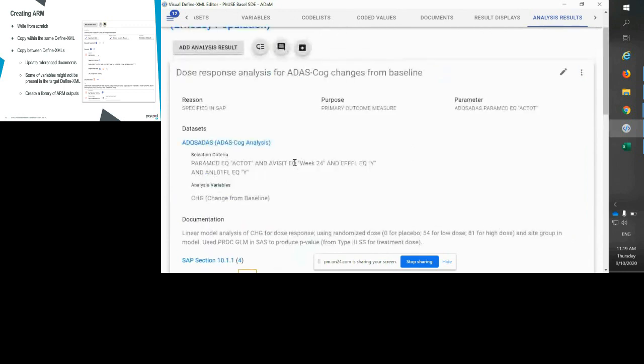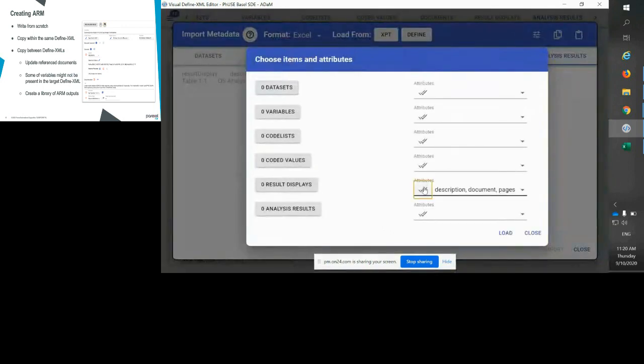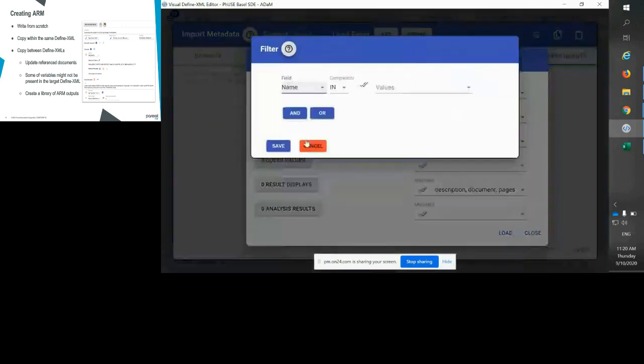One of the problems you can face is that you have, for example, 20 or 40 analysis results, and at the end you want to change a small thing in all of them. That is why there is such a functionality as bulk editing. Basically, it's copy-paste between Excel and VDE, the Visual Define-XML Editor.